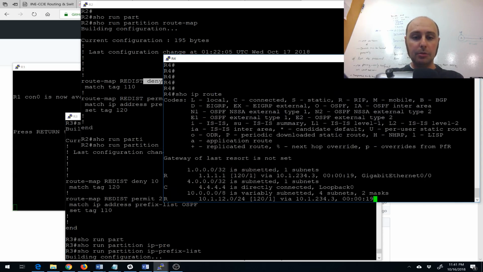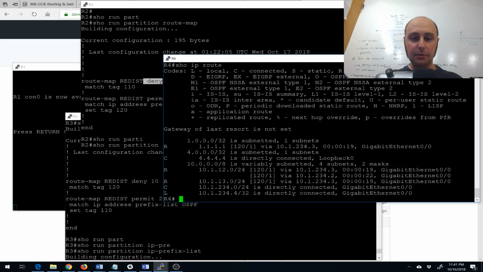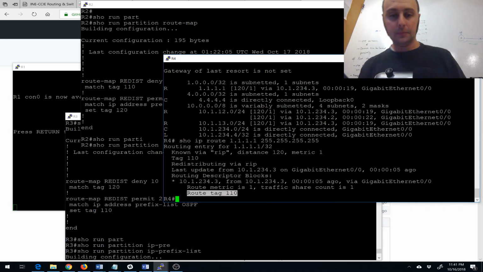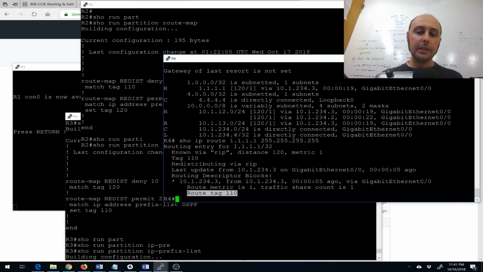So if we do show IP route, we can see the prefix, for example, the loopback on router 1. And we can see right here, it has a tag. That tag gets carried in the advertisement, which I thought was pretty cool. I haven't actually taken a peek at that in Wireshark. We can see the tag again here of 110, so we know that that was being tagged.